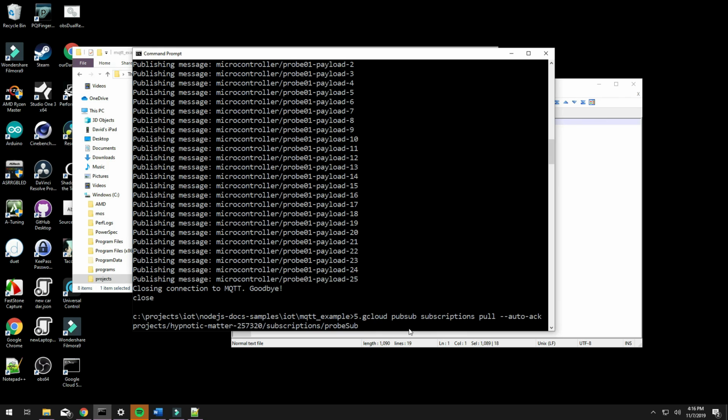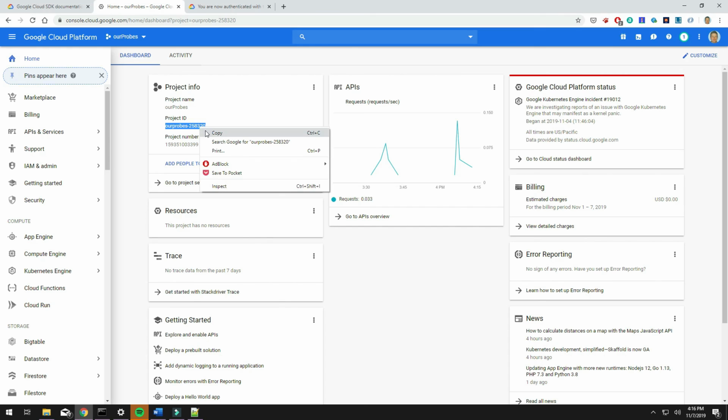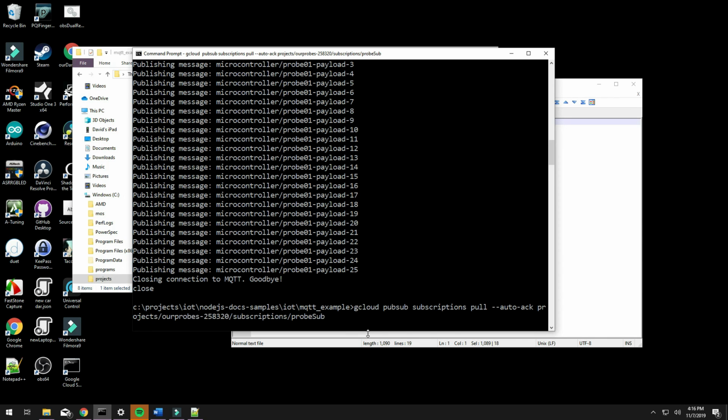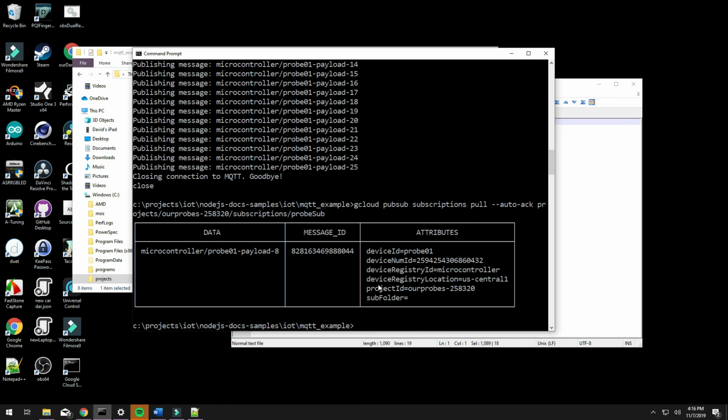And the final command I'm going to do on the command line is do a gcloud command to have a look at what's in that subscription. So again, I've got to update the project name. Probe subscription I created earlier. Okay, so I see payload 8 being displayed there.